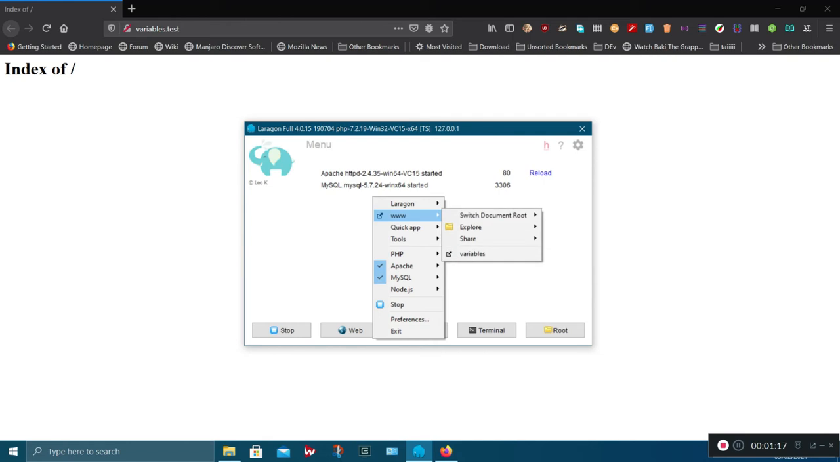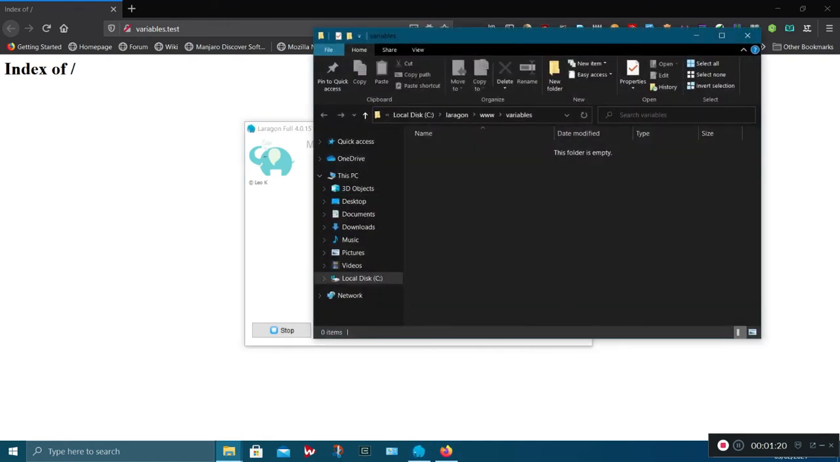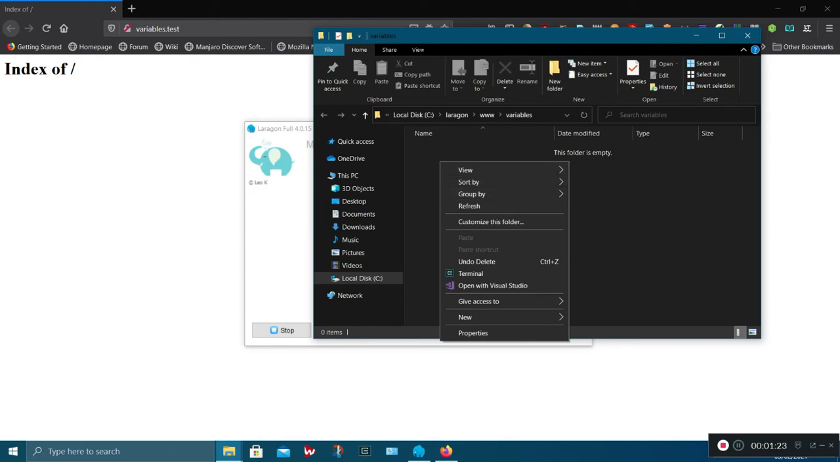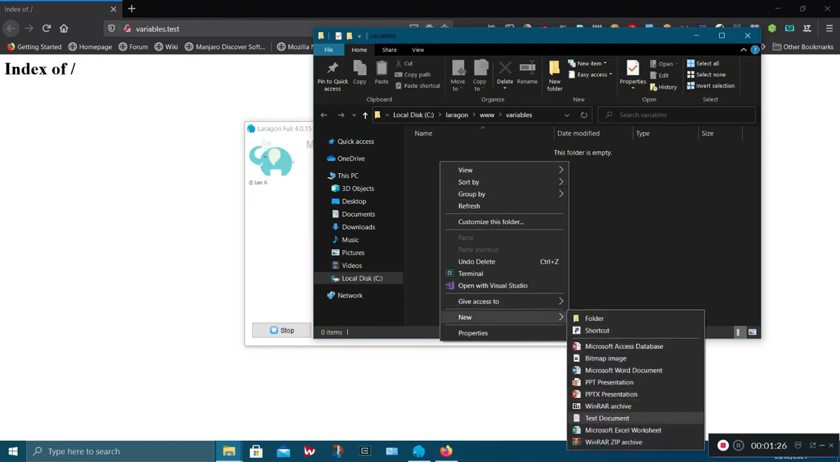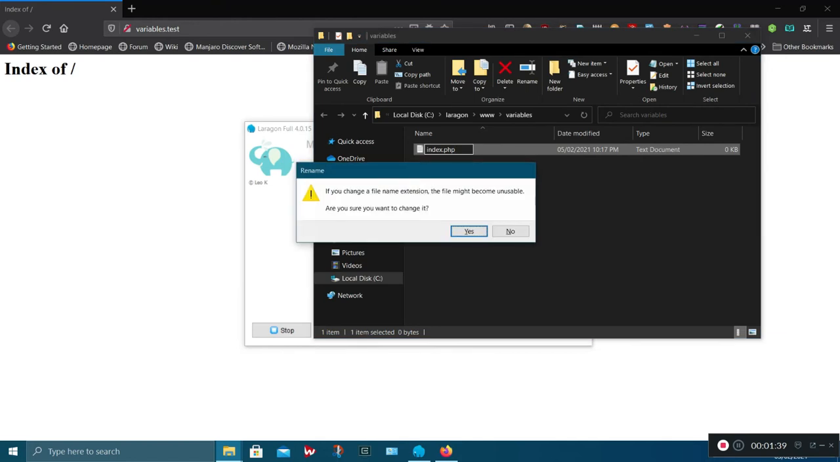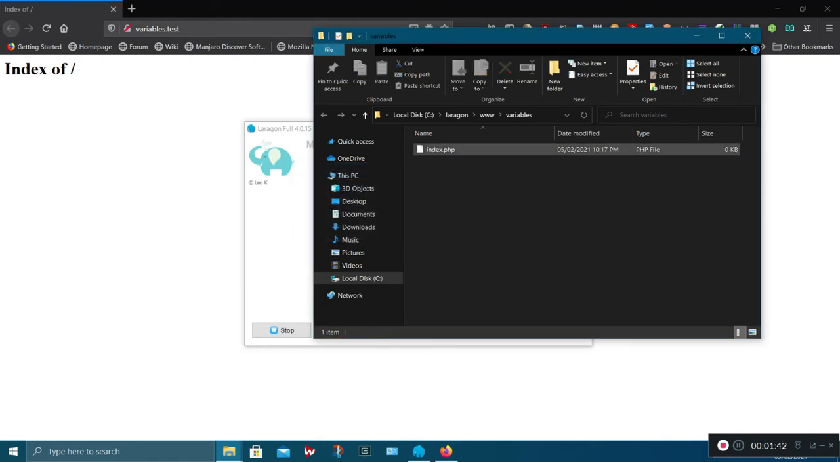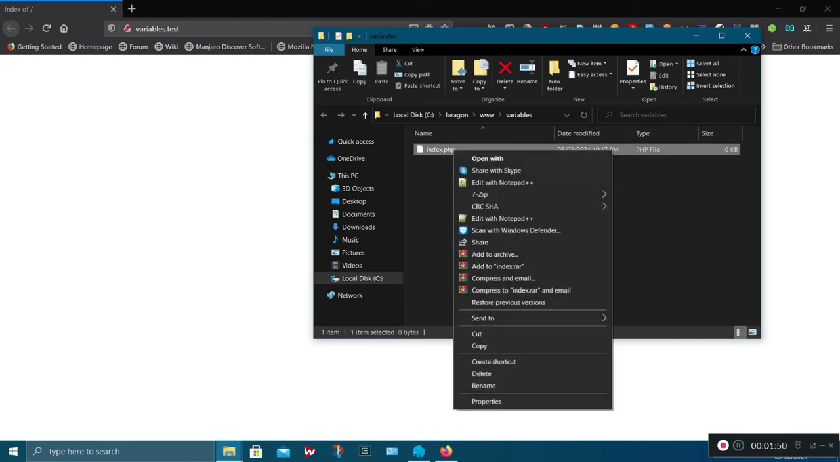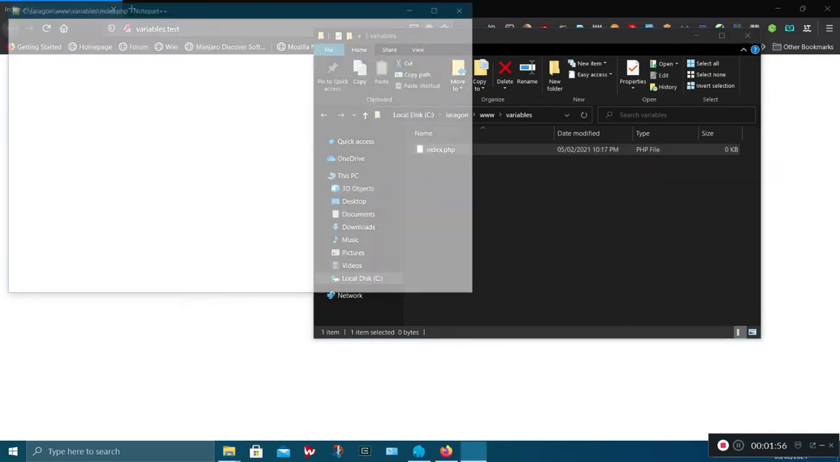I will go to the folder. As you can see, it's an empty folder, and create an index.php document. Apache normally looks for an index.php or an index.html to serve first. That's how it's configured out of the box. If I reload here, it doesn't show anything, but it is using it. Now we right click and edit with Notepad++, which comes with the Laragon software.